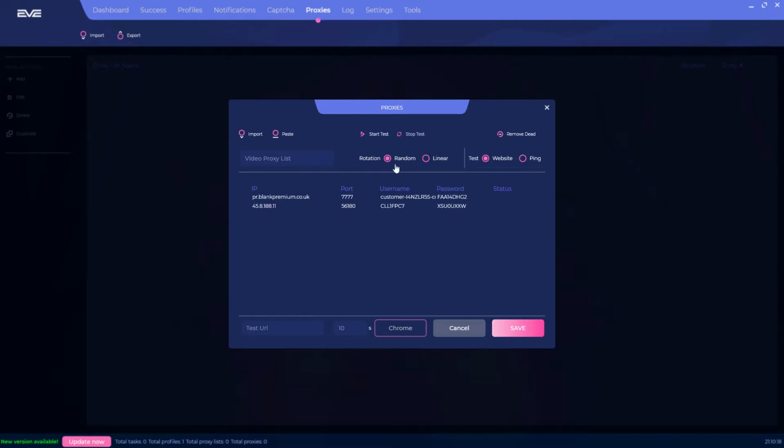For the rotation, it can be random or linear. Random means it'll choose proxies at random. Linear means it'll go from the top to the bottom in order. Let's say I have 100 proxies here, and 50 of them work, 50 of them don't, and I don't want to go through each one and remove them individually. I can hit the remove dead button, but this will require you to actually run a test so the bot knows which are dead and which aren't.